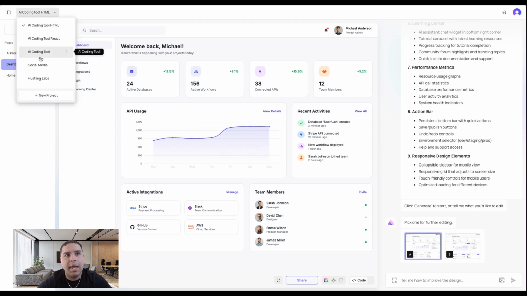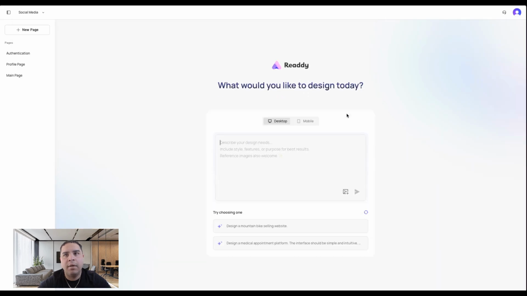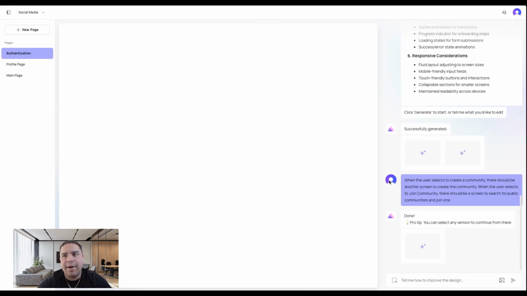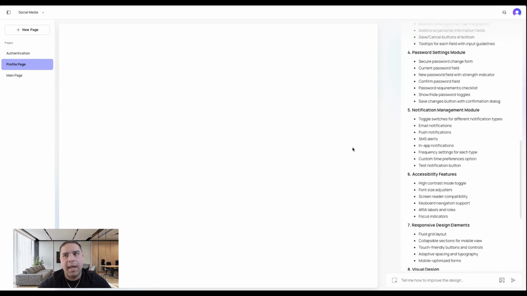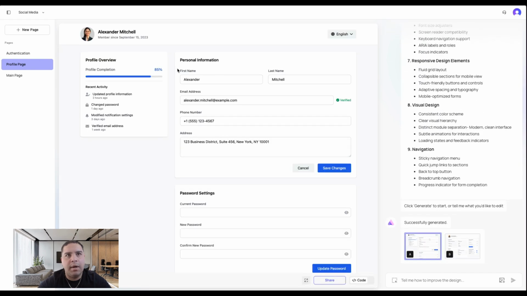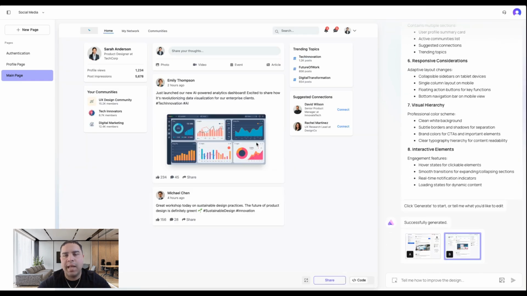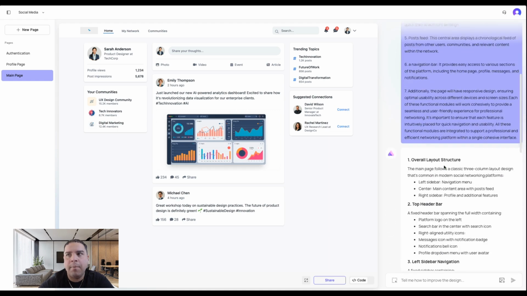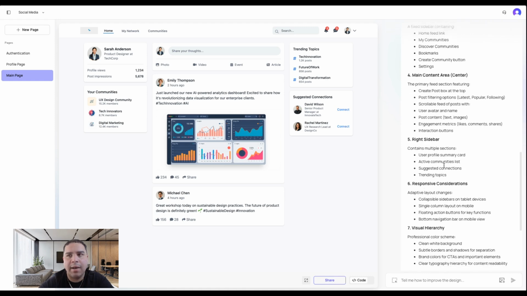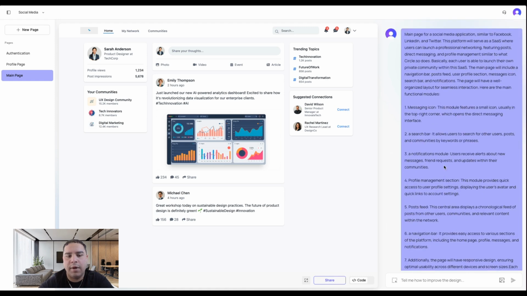I also created a social media app with some authentication and profile and main pages for you to see. So this is the authentication. You got a profile page right here for the user to edit their profile. And you have a main page just like any social media application. So I would say it's quite nice, especially taking into consideration that all I did was enter my prompt and let the AI know exactly what I wanted to do in order for it to get me everything that I needed back.